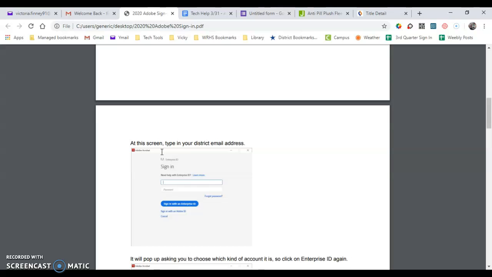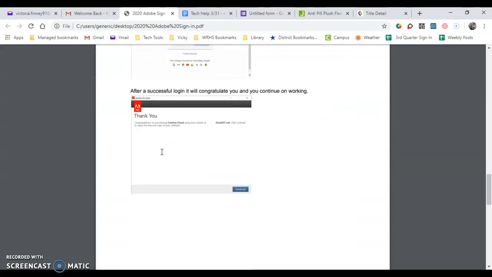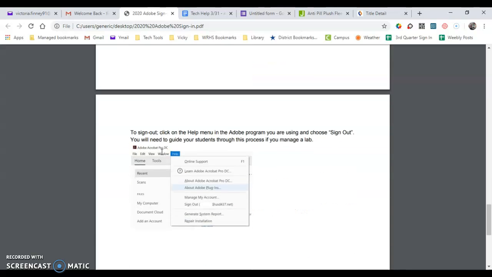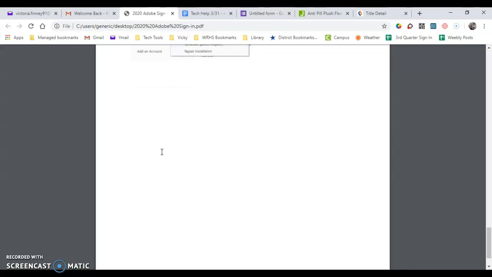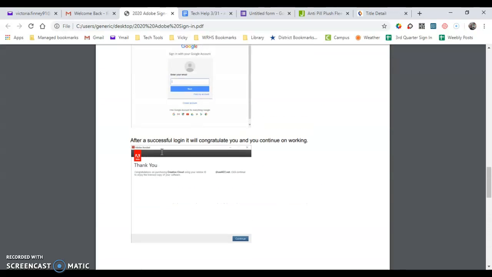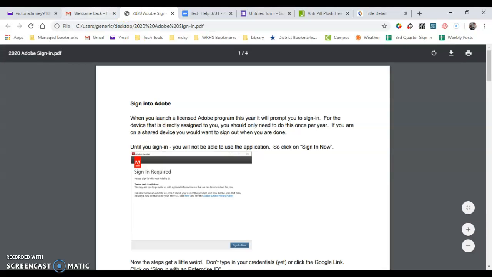These instructions are in your email, and I am attaching them on the blog post as well. So if you haven't gotten into Adobe yet this year, you will need to sign in following these requirements. Just make sure you search for these or look at them on the blog post.